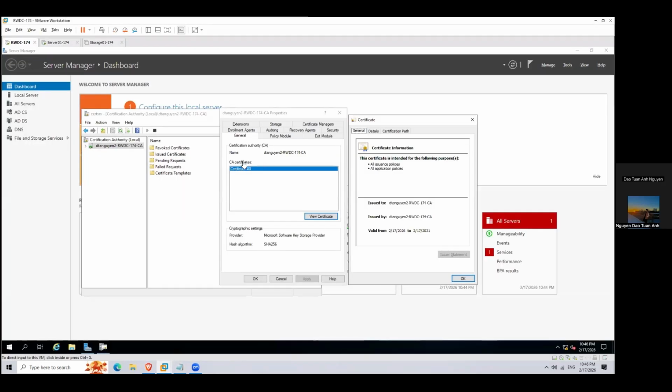So in exercise 19.1, I install Active Directory Certificate Services on a domain controller VM and configure it as an enterprise root CA. The root CA sits at the top of the PKI hierarchy and is the trust anchor for the entire domain. During installation, I noted the default key length was 2048-bit, but changed it to 4096 for better security. The default CA name was my Seneca ID, RWDC-174-CA, and the default validity period was 5 years.